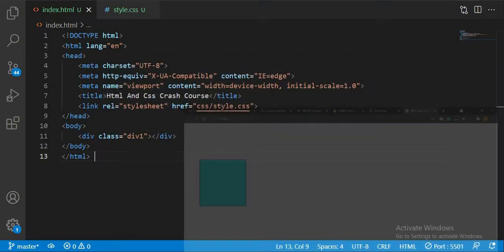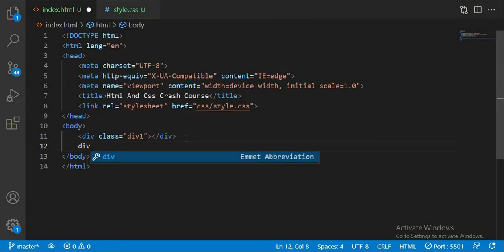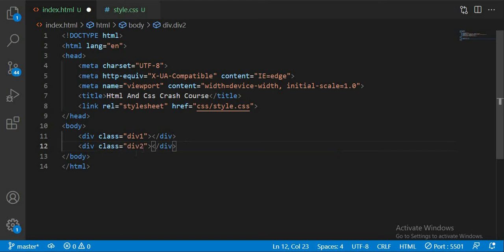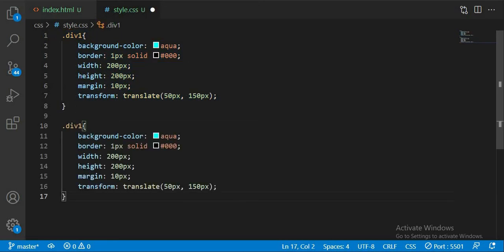Now let's create a new div. So go over here and create a new div. Now I'm going to show you a shortcut to creating a div with a class. So you say div dot, the name of this class is going to be div2, and click enter. So you can see it's created the div tag and also gave this a class of div2. So save this and go to your CSS and copy the styles for div1, paste it over here and make this div2.